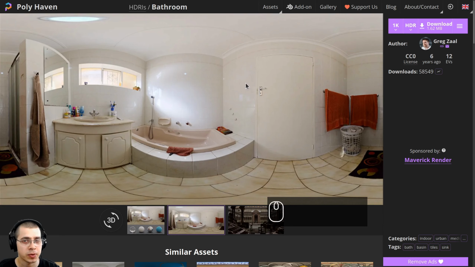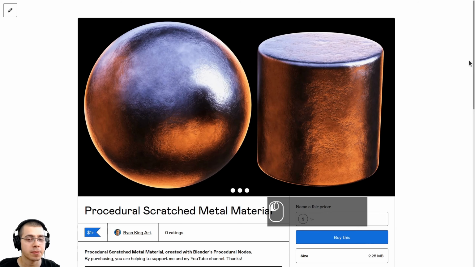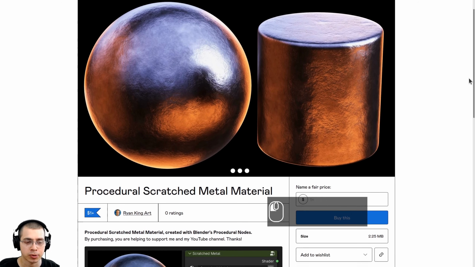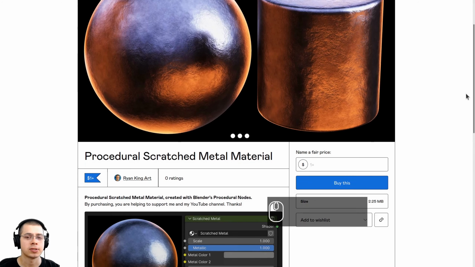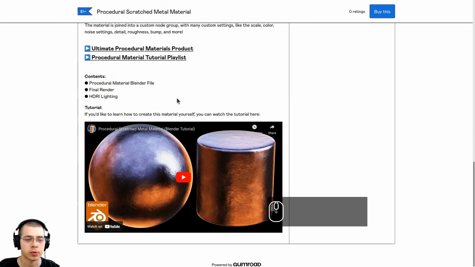Now I will be using a few different free resources online, and all the links to those will be in the description if you'd like to download them. So to get some nice lighting and reflections, I'm going to be downloading this bathroom HDRI from polyhaven.com, and I'll just download the 1K HDR version. And then for some of the metal materials, I'm going to be using my procedural scratched metal material, and this is a tutorial which I created a while back.